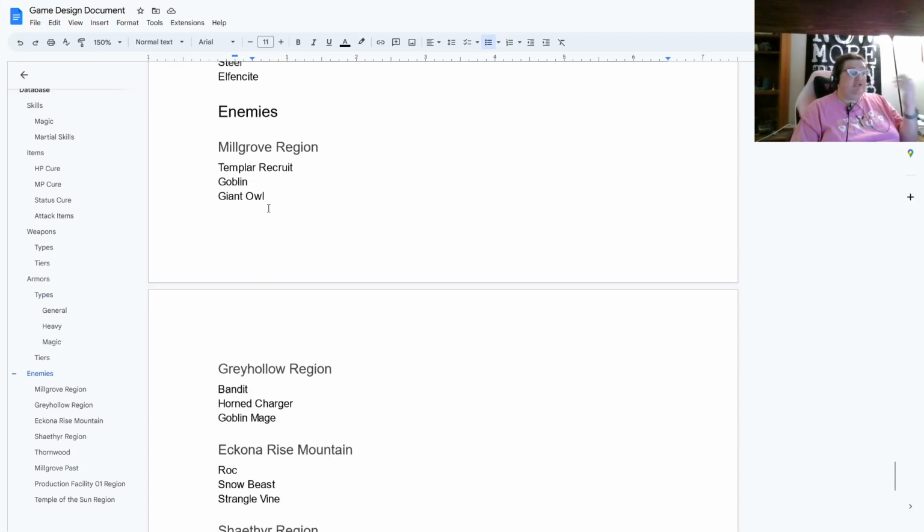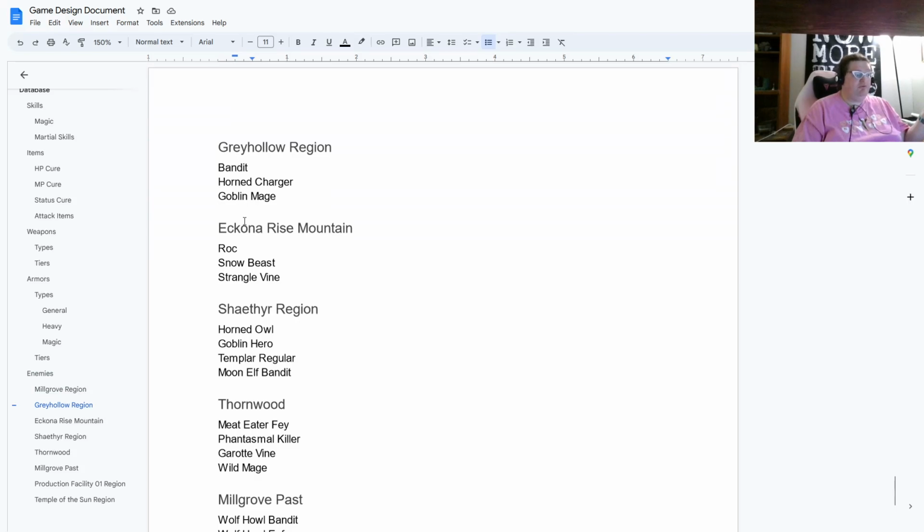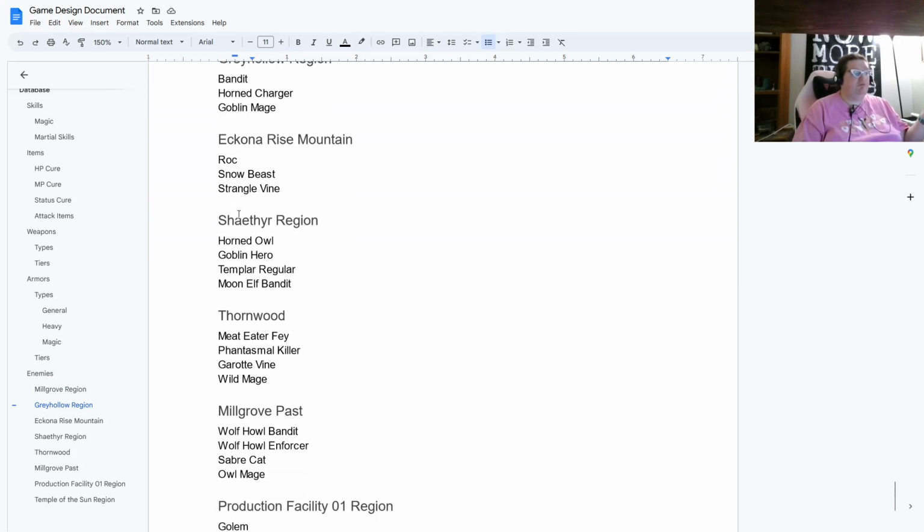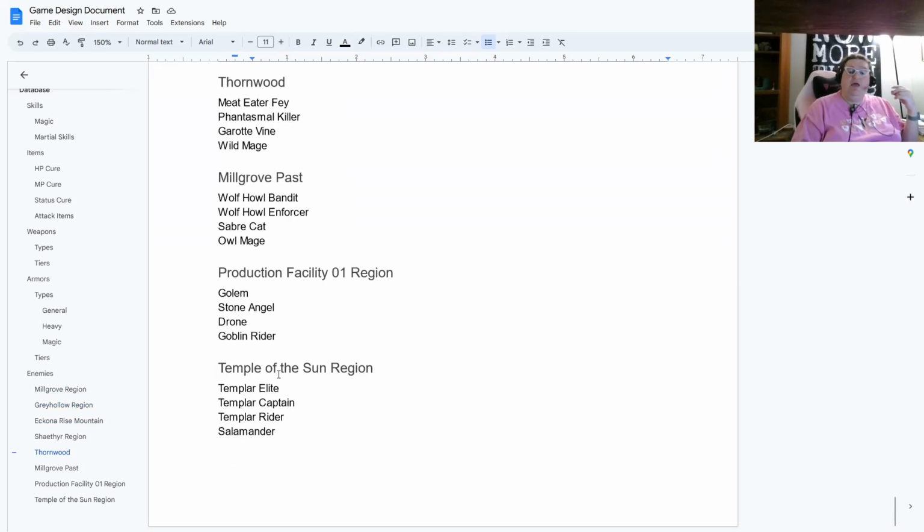And then enemies is our bestiary. I have it broken down by region. In the Millgrove region, I have 3 types of enemies. Grey Hollow region, 3 types of enemies. Akona Rise region, 3 types of enemies. Down the line. And I didn't have to remember or make all of this up on the fly because I did this in this order. So I had my story beats, I have my location, I have my setting, and as I do each piece, I'm building on it. So this document becomes one long, well-organized document.